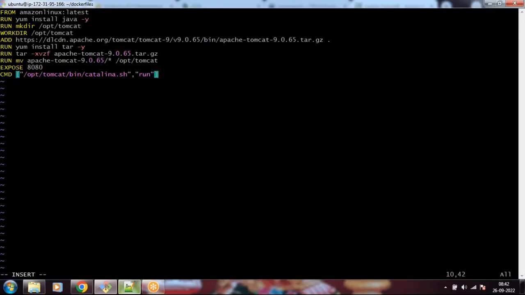So first we need to use the base image. We need to use the base image as Amazon Linux latest, and then we need to install Java. This is a Linux command. We need to use RUN, and then we need to create one directory for our tomcat. So mkdir /opt/tomcat and WORKDIR, that is to make it the default directory.